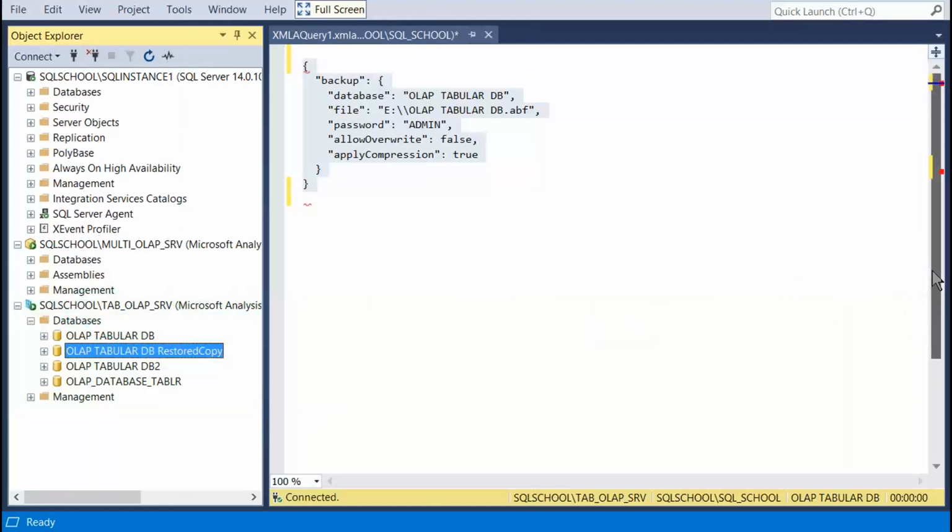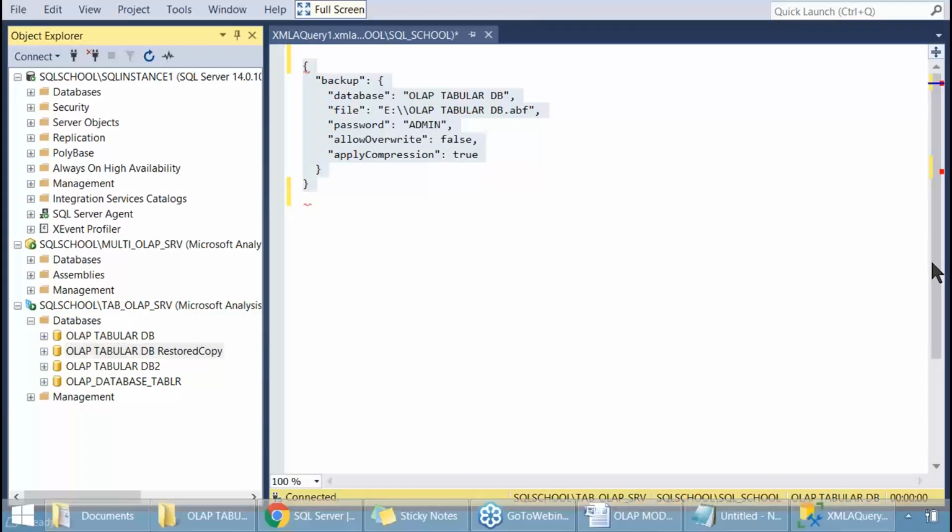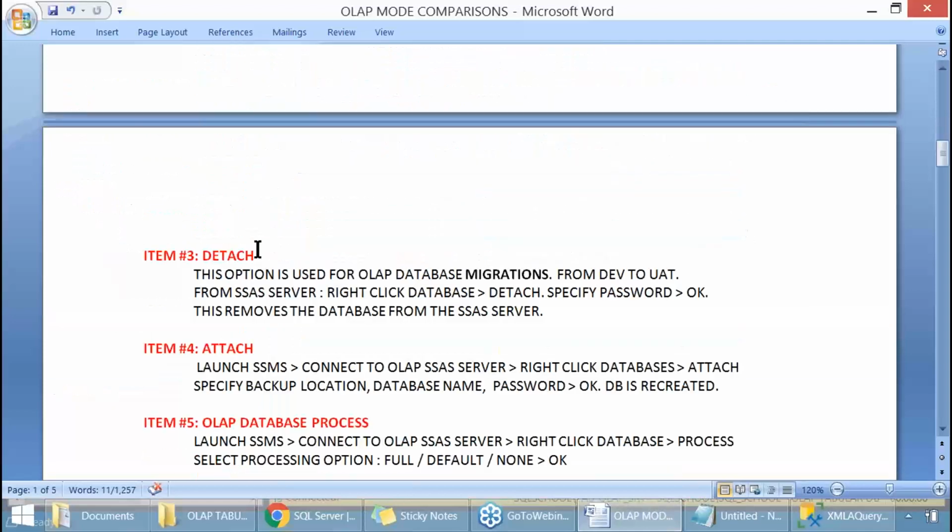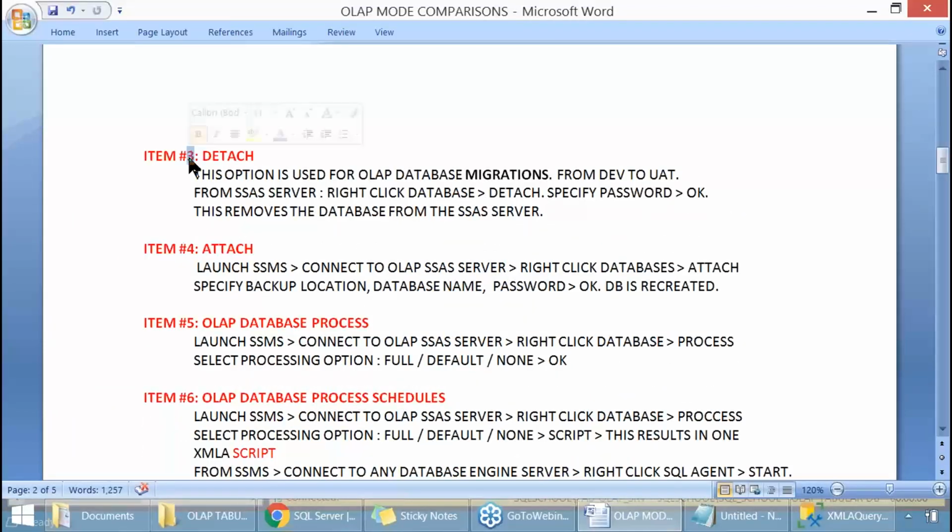Detach, attach. Backup means like a Xerox copy. Detach, attach is like a cut paste method. So restores, detach and attach.